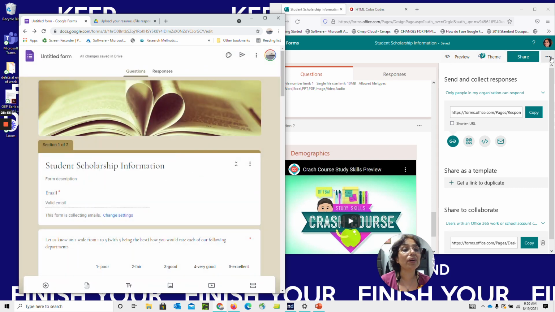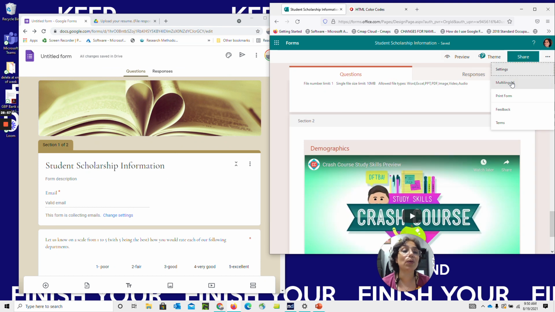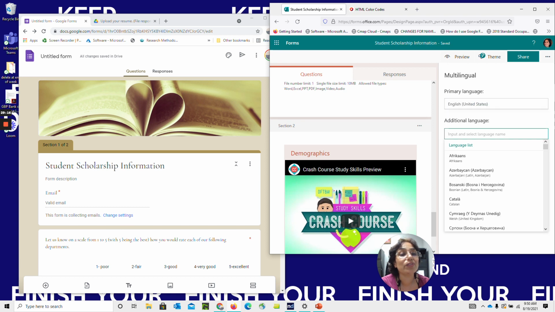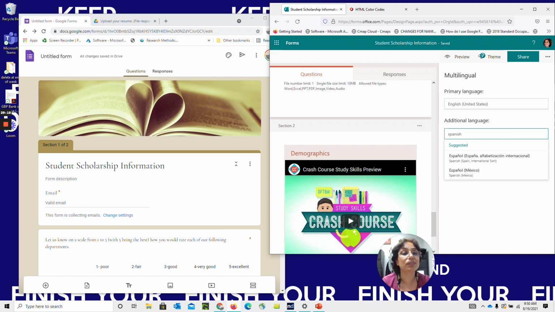So we'll go back over here to these ellipses, and I want to show you that print is here. I also want to show you that you can provide feedback to Microsoft about whatever your issues are with their program. Just click on there and give them some feedback. Multilingual. I like this. I haven't seen what the result is, but I like the concept. So adding in a language, you can add in Spanish. And then it will add a language to it.